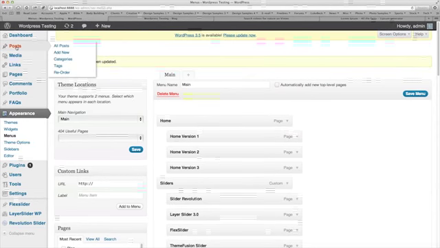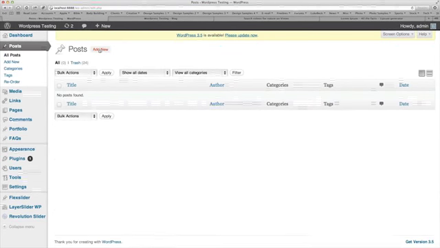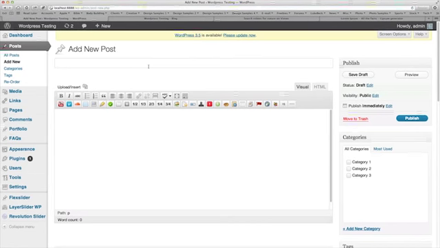All blog posts go up here in your post section. Let's go ahead and click Add New. We're going to make 3 different post types. We're going to do an image, a video, and an image slideshow. The first one is just going to be an image.